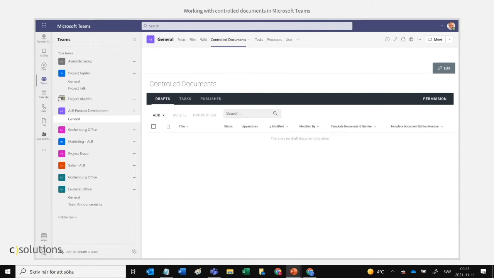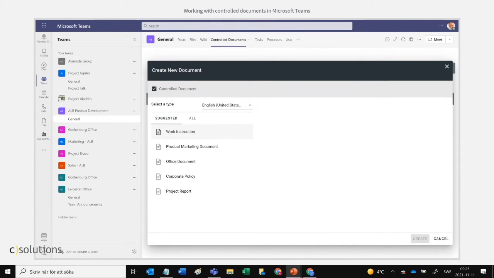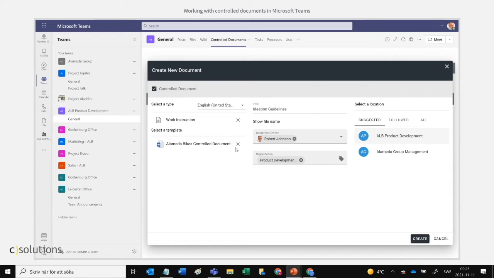So in this case, we are going to create a new document. There we go. So there we have creating a new document here. To do that, when we are working with controlled documents, we first choose a document type. The document types that you see here have all been defined within our company. And today we are going to create a work instruction. I can then also select a template that is centrally managed. And in this case, we are working on a document called ideation guidelines.